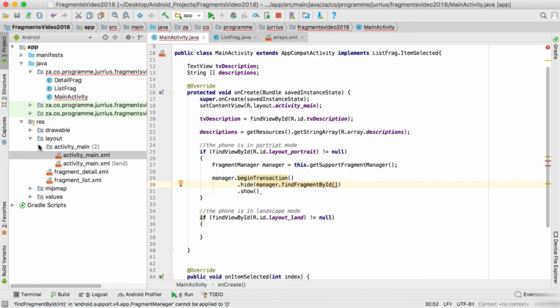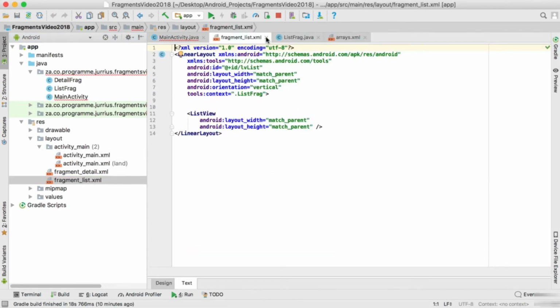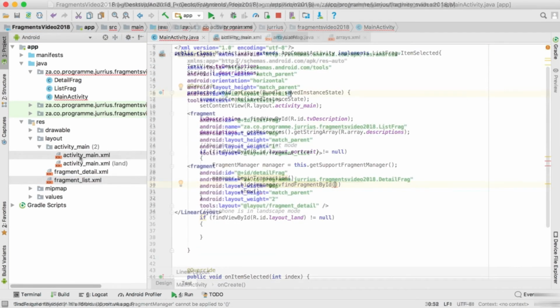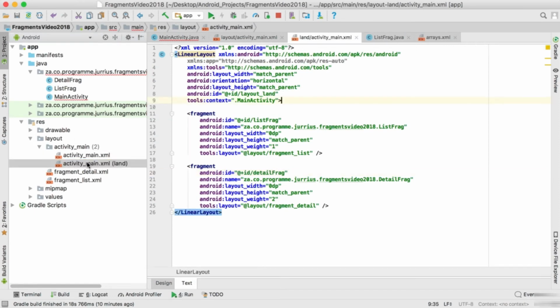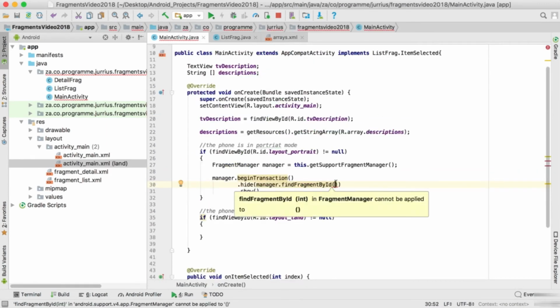So let's just quickly go, before we carry on with that, let's go to the main activity. In activity main XML, the first one we called list frag, and that one we called detail frag. We actually did that in the previous video. If you go to this one, you can see this one is called list frag and that one is called detail frag. So everything was done for us in the previous video. Right, so we can refer to them by referring to the list frag and the detail frag.